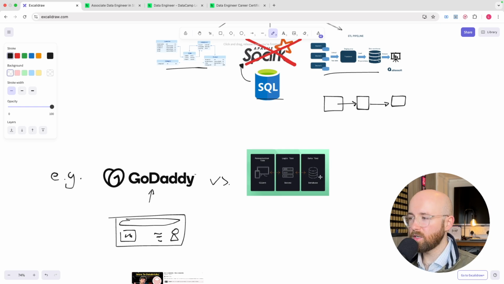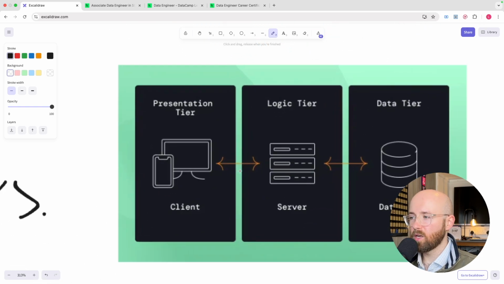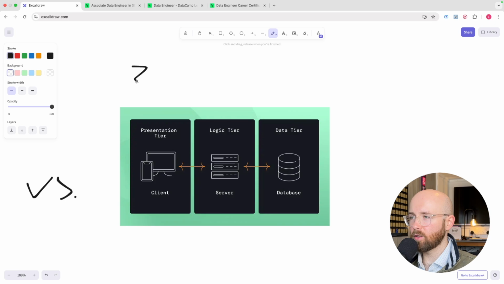But if you really want to learn how websites work, you really need to look at something like the three-tier architecture. The three-tier architecture for websites is a presentation tier, which is the tier you see, your kind of GoDaddy. Your logic tier, you can get a little bit of GoDaddy stuff there, but your server, your logic tier, how it's actually running the APIs, etc.